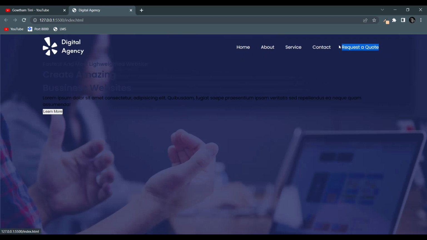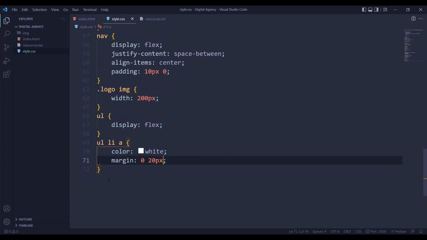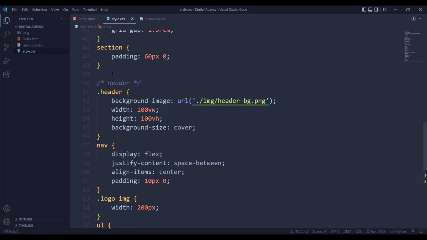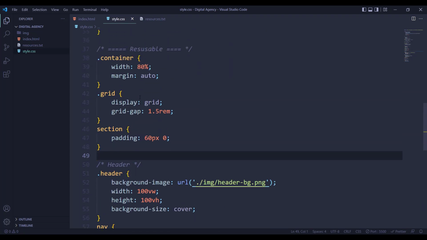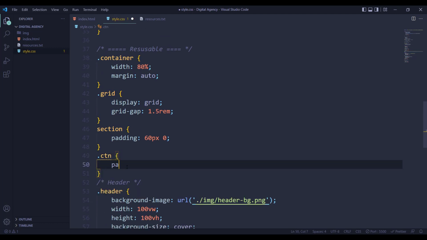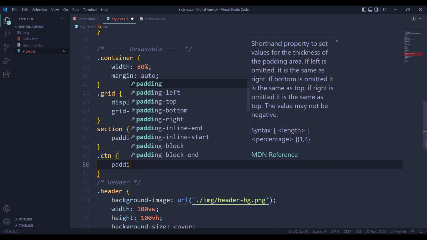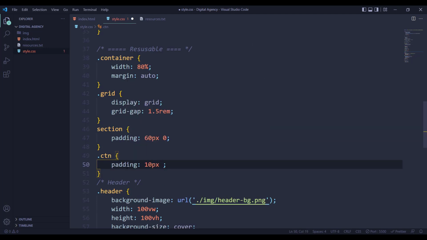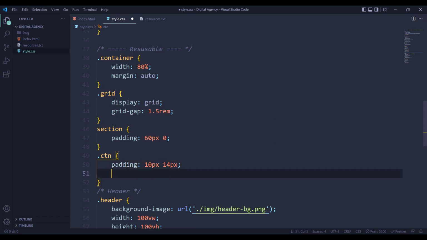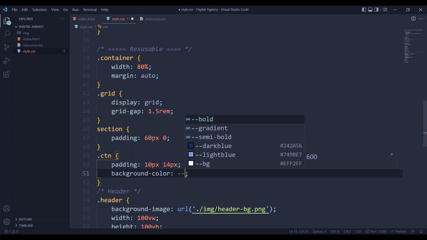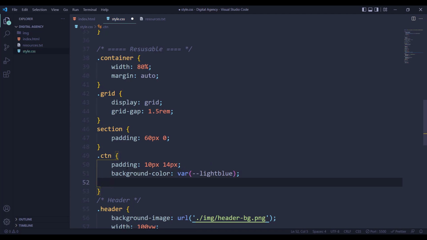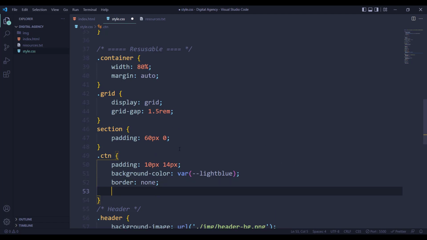And for this request code, I want to make it as a button. So to do that, we have a class called CTN for that. So I will define that in the reusable class CTN. I will make a padding of 10 pixel top and bottom, and 14 pixel left and right, and background color should be light blue, and there is no border for this. We'll make border as none, and we'll make the color to white.